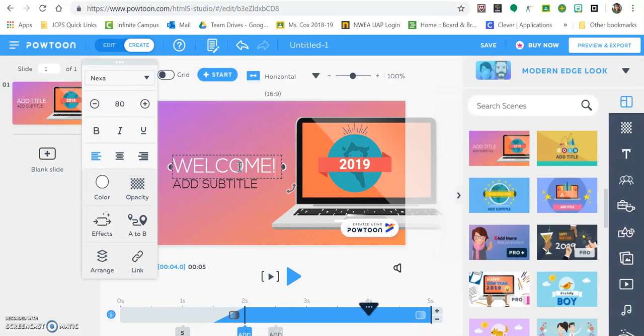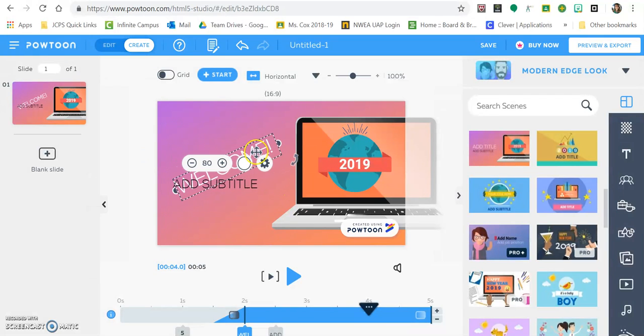We have a couple different options for our text. We can change the font, the size, the features, the alignment, all of the normal stuff that we have with text. We can also change the color, any of the effects we want, how we want to arrange it, and we can even add a link. If your word is too big, we can also change the size of the text box by hovering over and moving these two black dots on the edge of the box. We can also change the position of our text box with those two arrows.